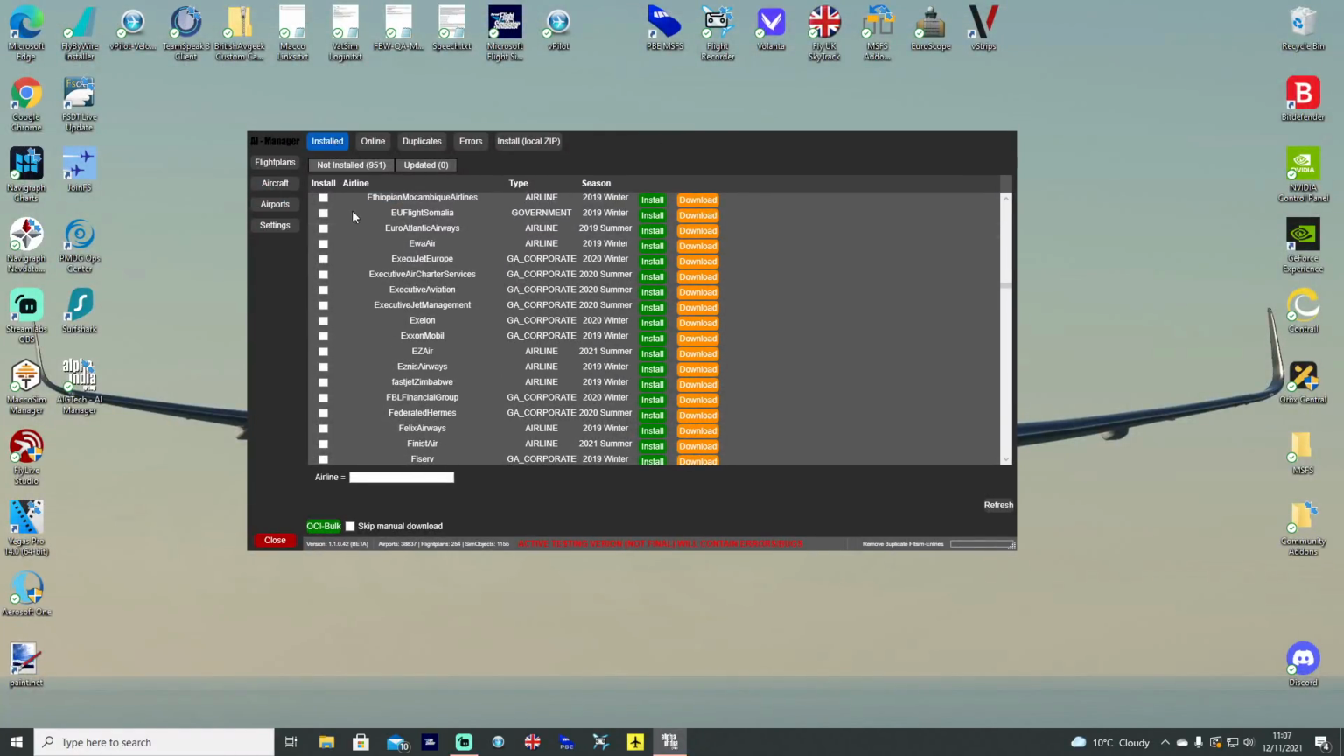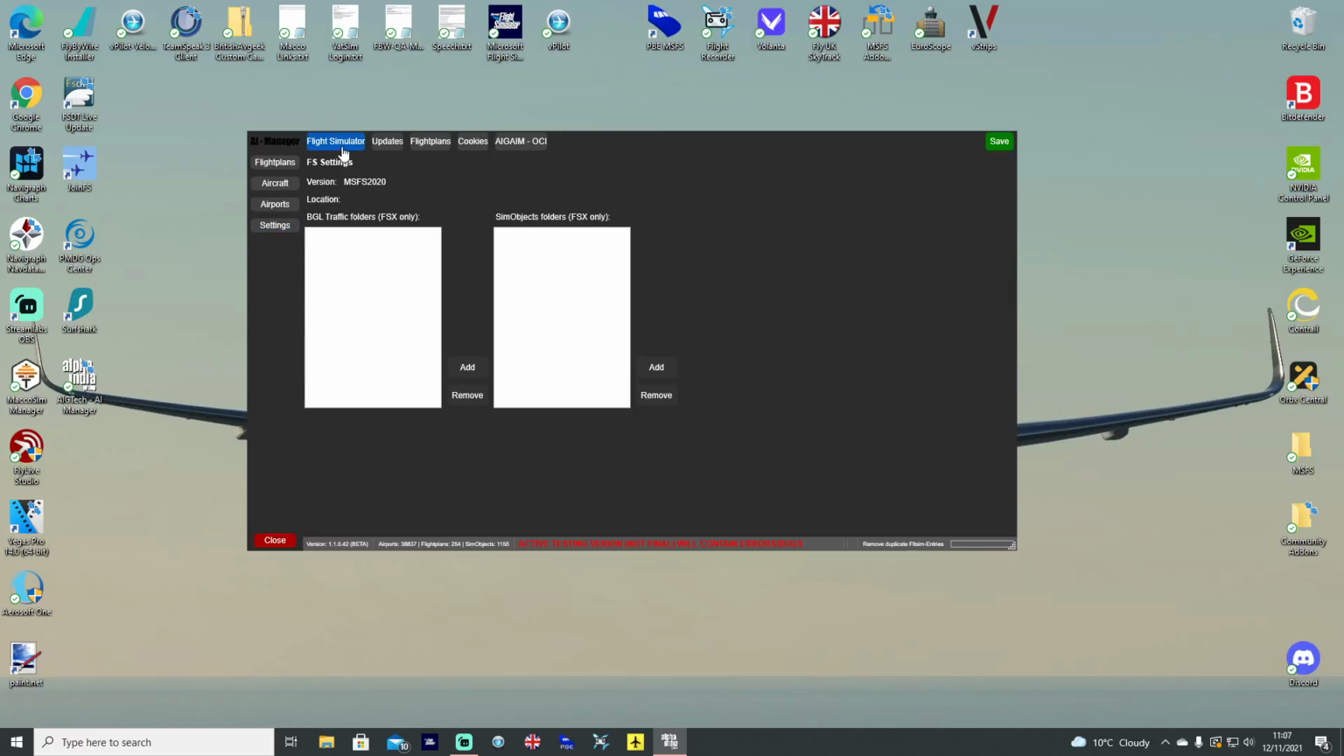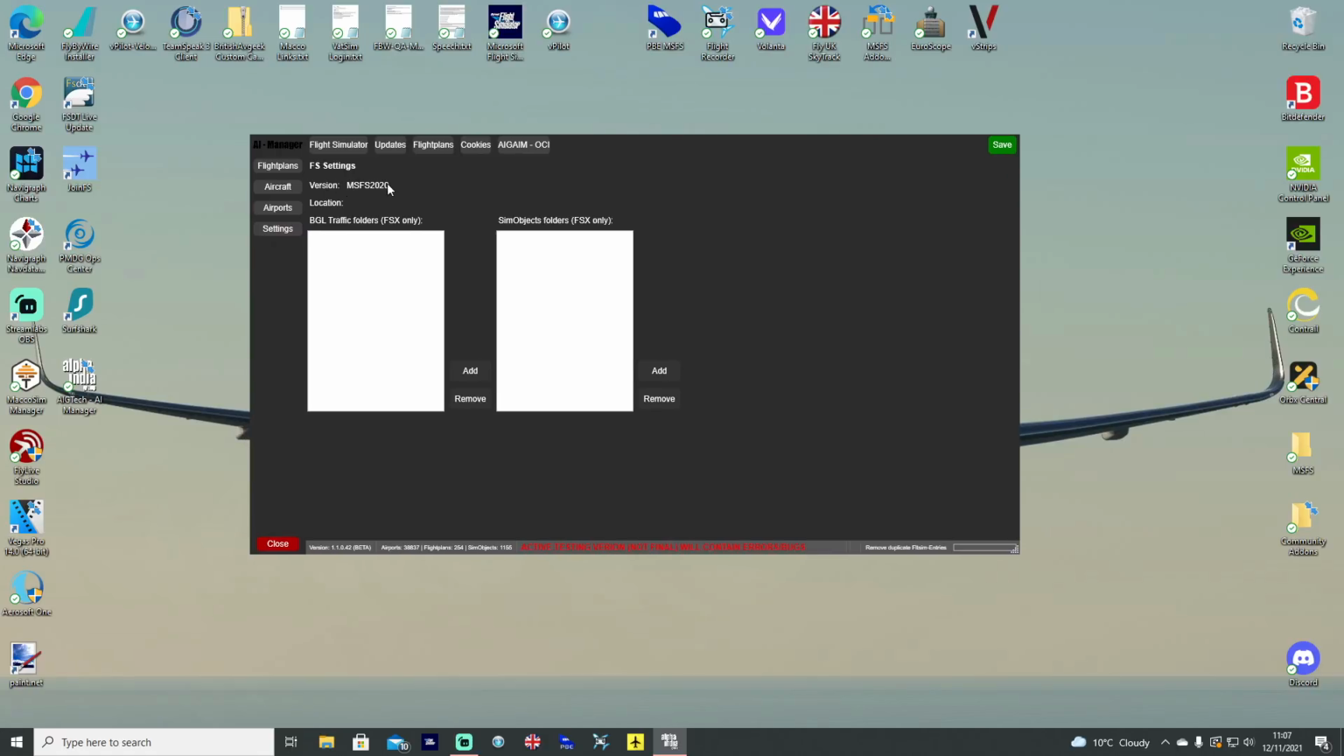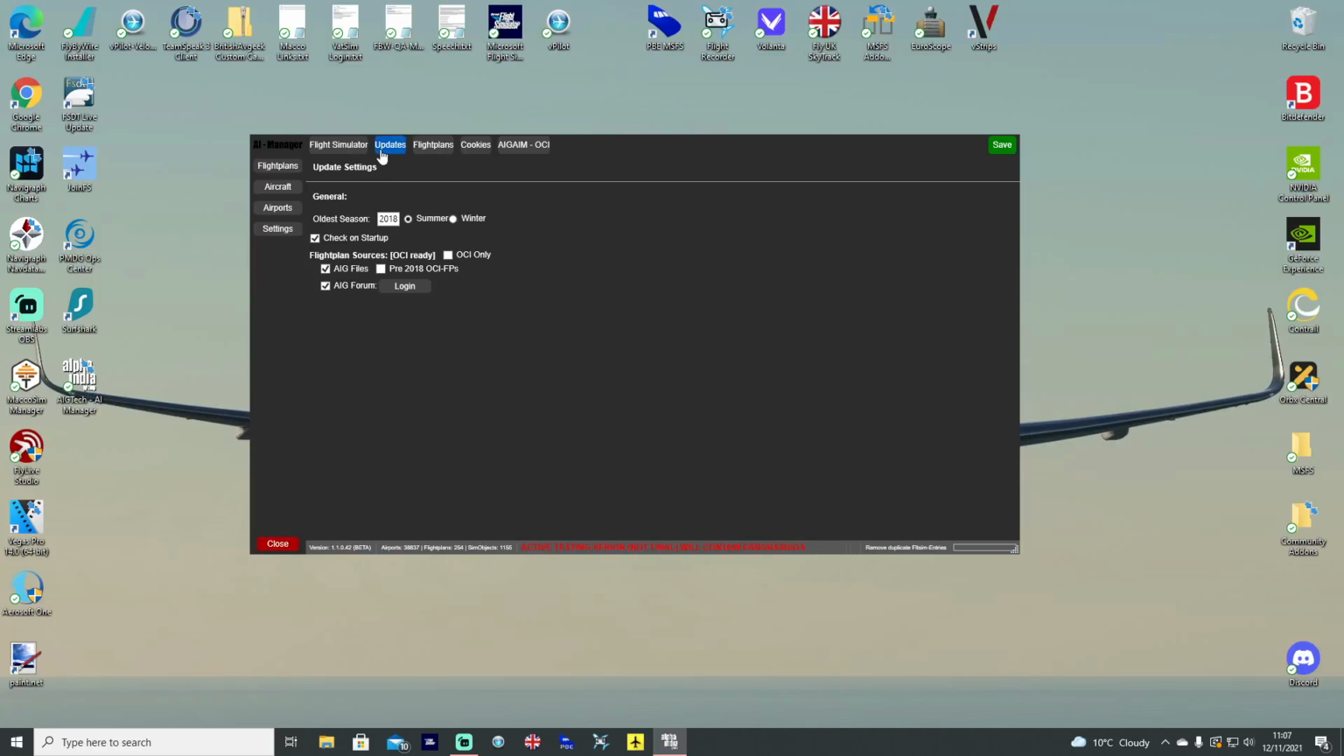And initially this will all be blank. You want to head to settings. Once you've gone through a couple of clicks to initially open all of this, you want to make sure version is set to MSFS 2020. Untick pre-2018 OCI flight plans, and then the AIG forum, you want to hit log on.